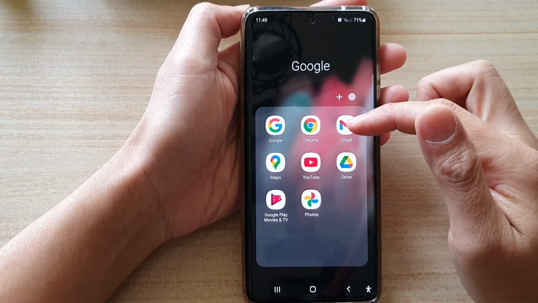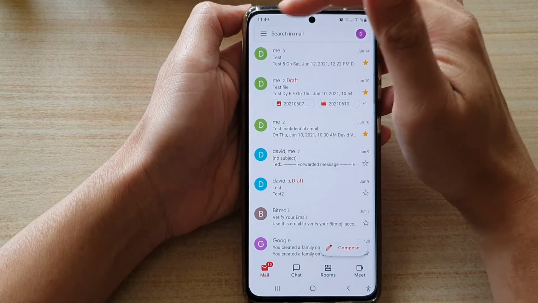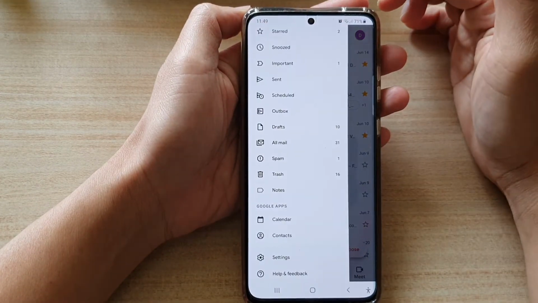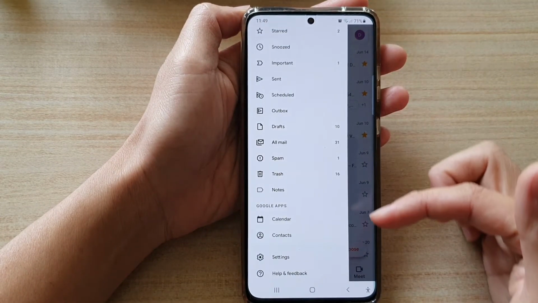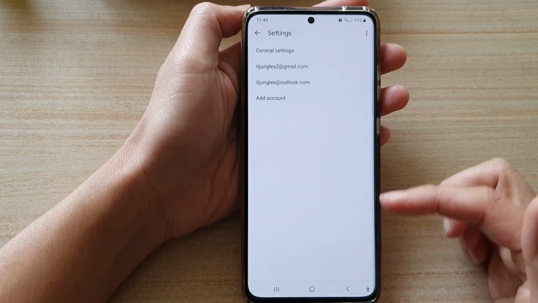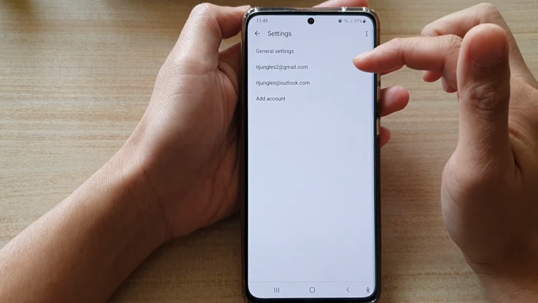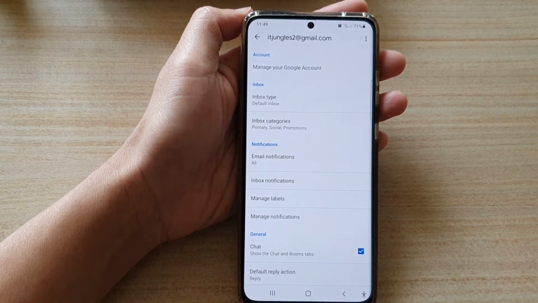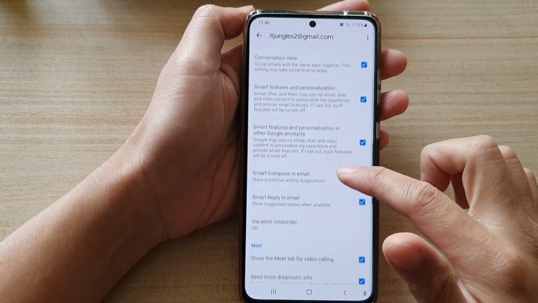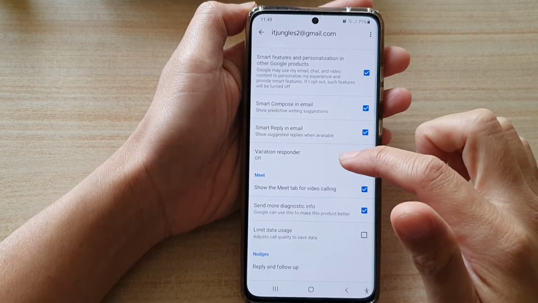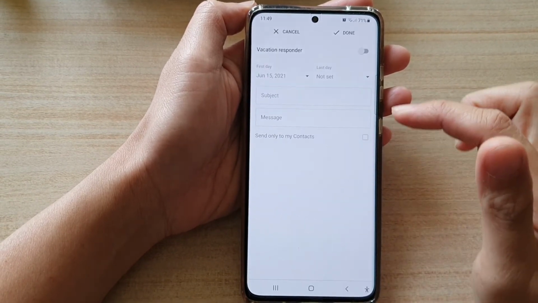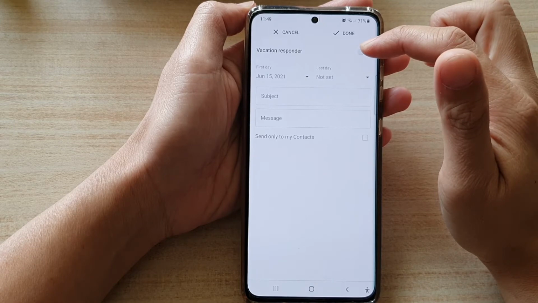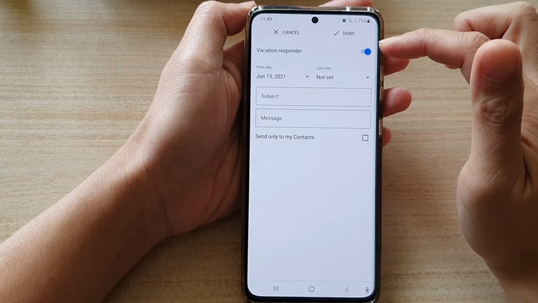then tap on Gmail. In Gmail, tap on the menu key at the top. From the pop-up menu, go down and tap on Settings. In Settings, tap on the Gmail account that you are using. Next, you want to go down and tap on Vacation Responder. In here, tap on the switch at the top on the Vacation Responder to turn it on.